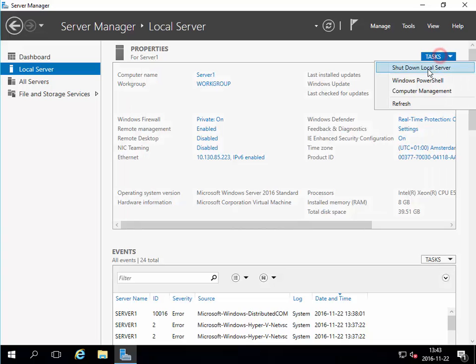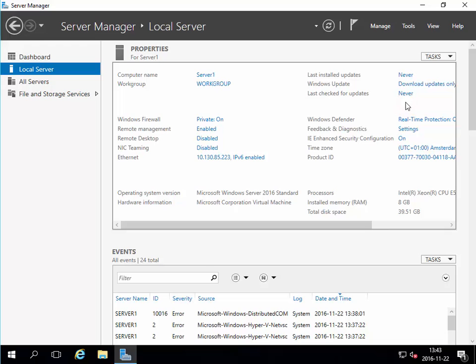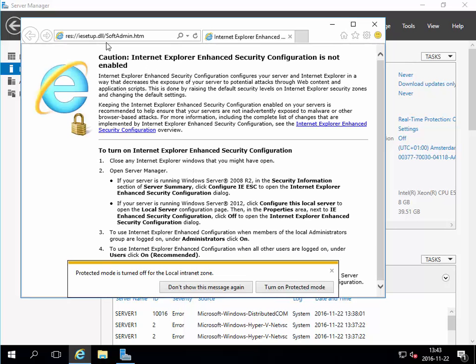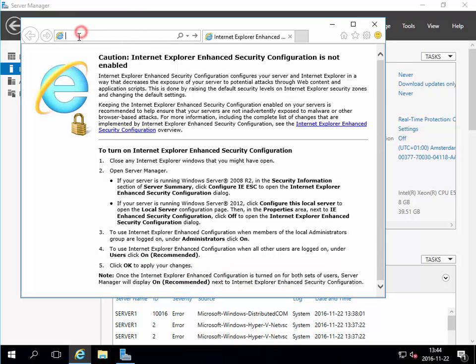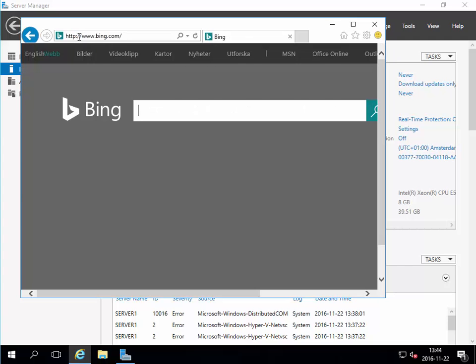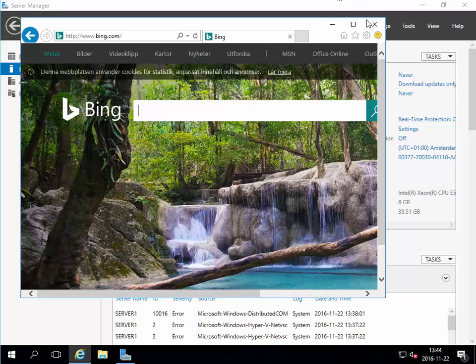And you need to refresh. And it's set to off. And now if I press on Internet Explorer, you get an extra warning. You are able to surf on the web like that.